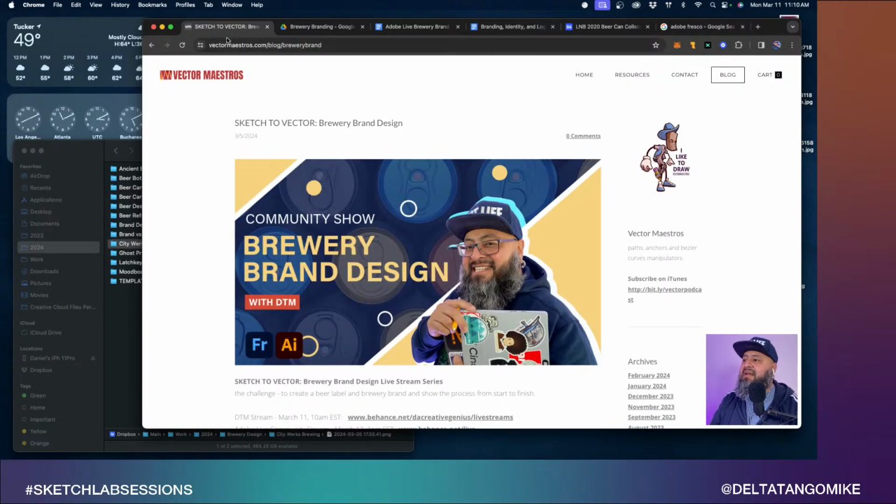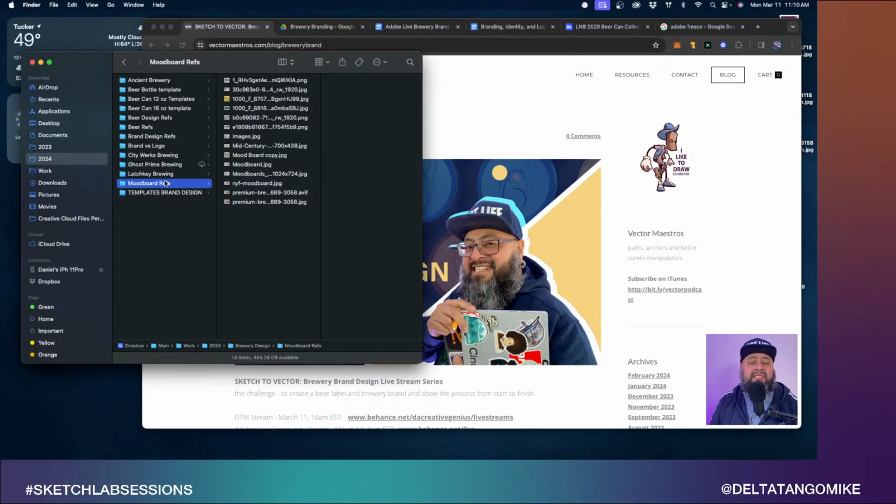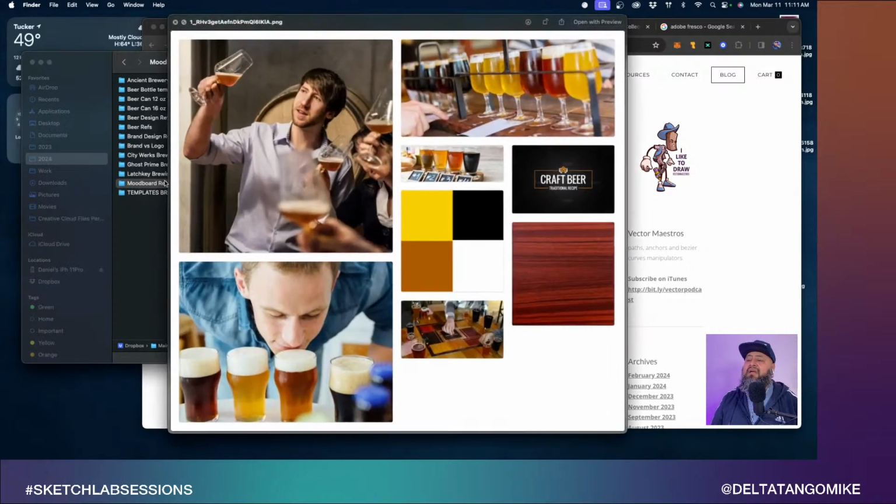So now let's talk about mood boards. Here's what I'm going to be doing overnight. I'm going to set up some mood boards for some of these brewing company designs. And tomorrow I'm going to share the mood boards along with the brewery design sketches, and everyone will get a chance to vote on their favorite.